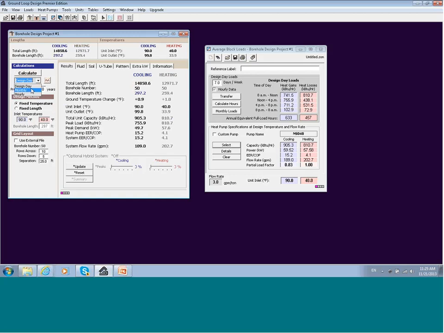So I'll go to my monthly profile, monthly mode. And I want to see what happens month by month to the fluids in the system. So I hit calculate. And I see the temperatures come up here, 80 and 50, a little more moderate than the design day because the system is fairly balanced.